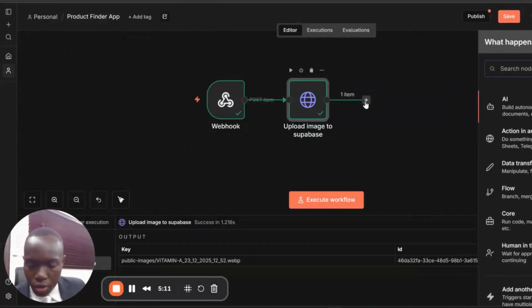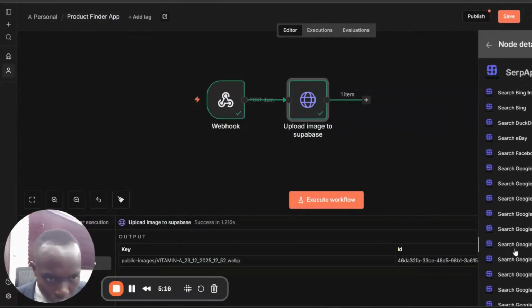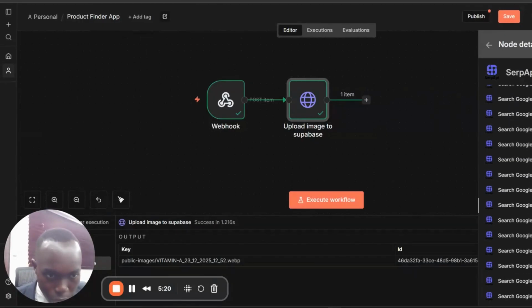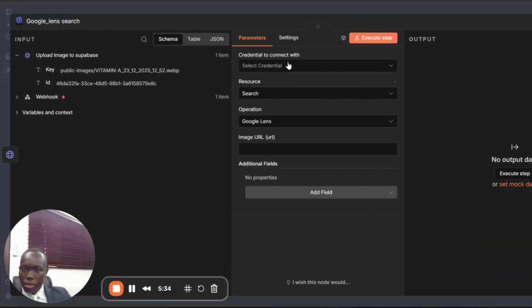So here, SERP. We now want to search Google Images, Google Lens here, because the option that allows us to find the product within Google is Google Lens. If you have already gone through Google and you put in a search with the photo, that's what we like and that's what we want. So we put in the search, then we create a new credential.